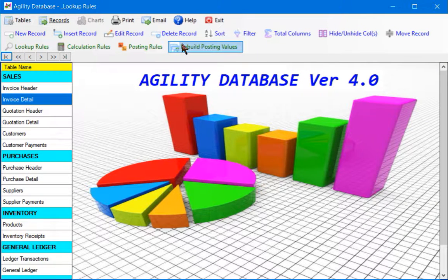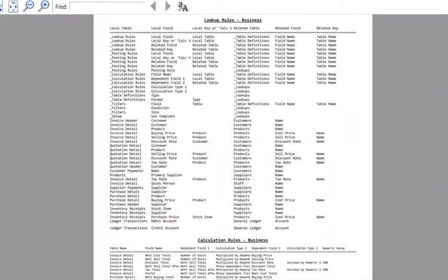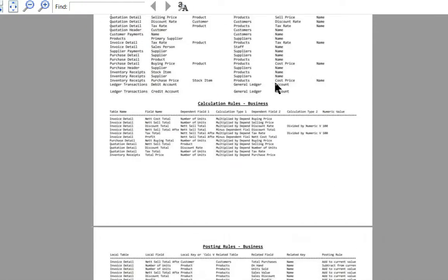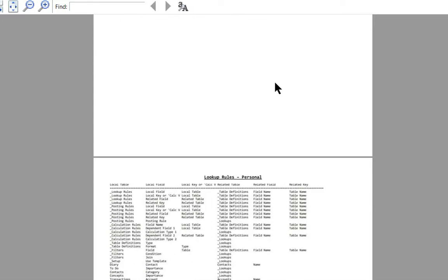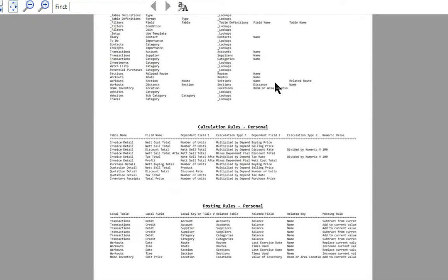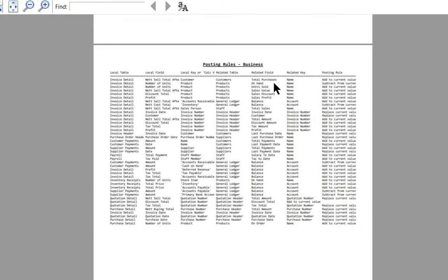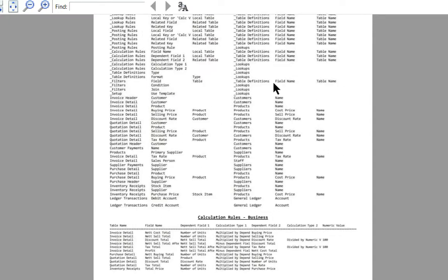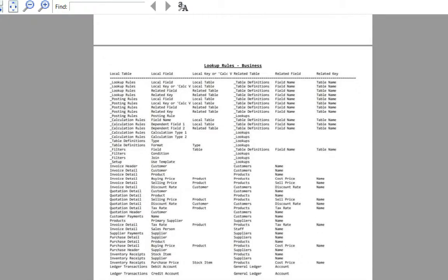And by the way, just whilst we're on the subject of these table definitions and lookup and posting and calculation tables, at the bottom of your help file you have a full list relating to the examples. There's the business database example, and beneath that there's the lookups, calculation and posting rules for the personal example. So that's a good source of reference if you're looking at how to achieve these table relationships.